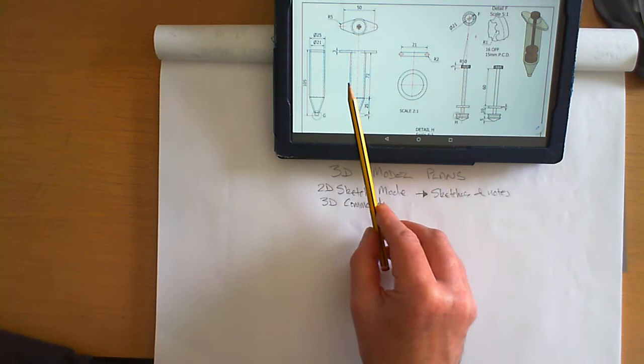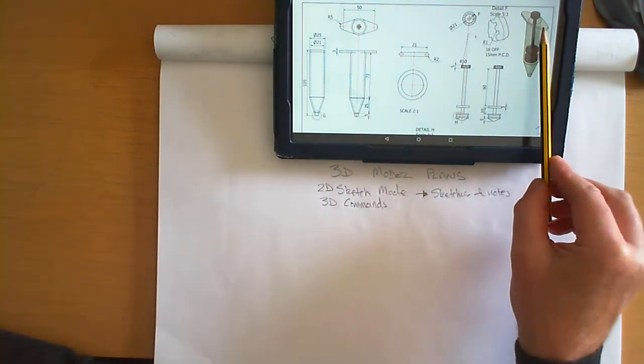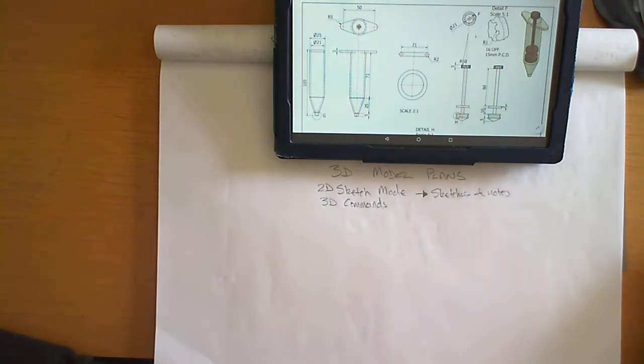When I'm doing this, I'm going to be using the extrude command right at the end just to add on these little handles that come. So you should think about these models having a combination of 3D commands. It's very unusual that you'll be able to do it with just one.